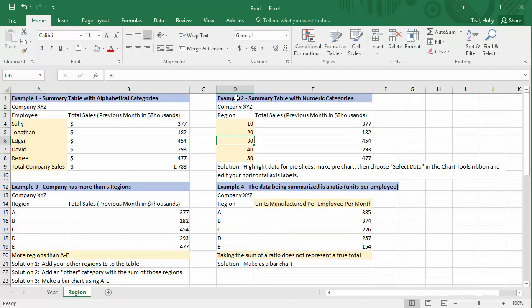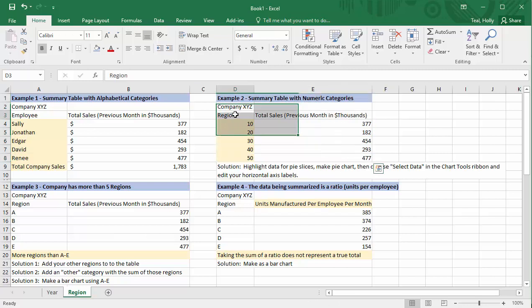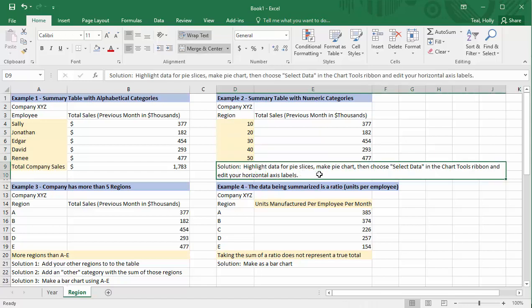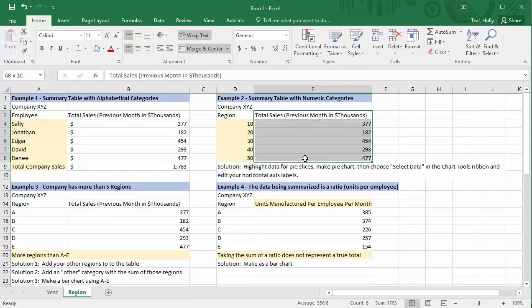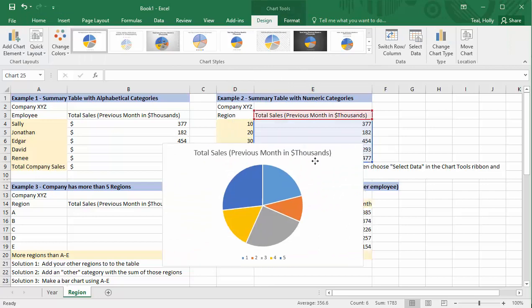With example 2, we have company XYZ who has 5 regions, which they labeled 10, 20, 30, 40, and 50. The solution is you highlight what you want to have as the pie slices. So we would only highlight the total sales. We would go ahead and do insert, and we would do the pie chart on it.